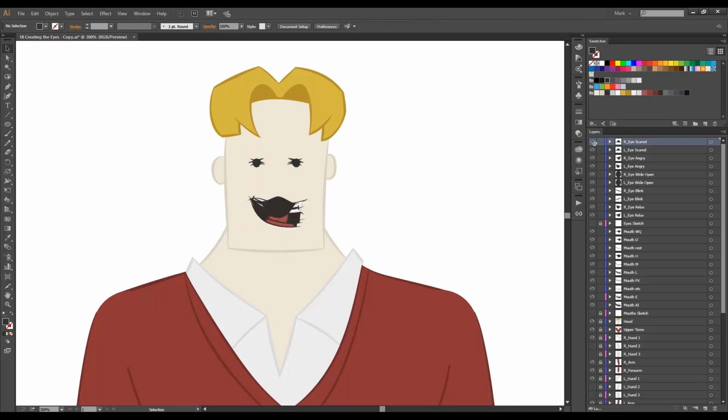Let me hide all the eyes, just leaving the relaxed version, and all the mouths, and just leave the closed mouth. Good. Now we almost have this character complete. Now I only need the eyebrows and the nose, and we will be done. Those will be covered in the next lesson. See you there.